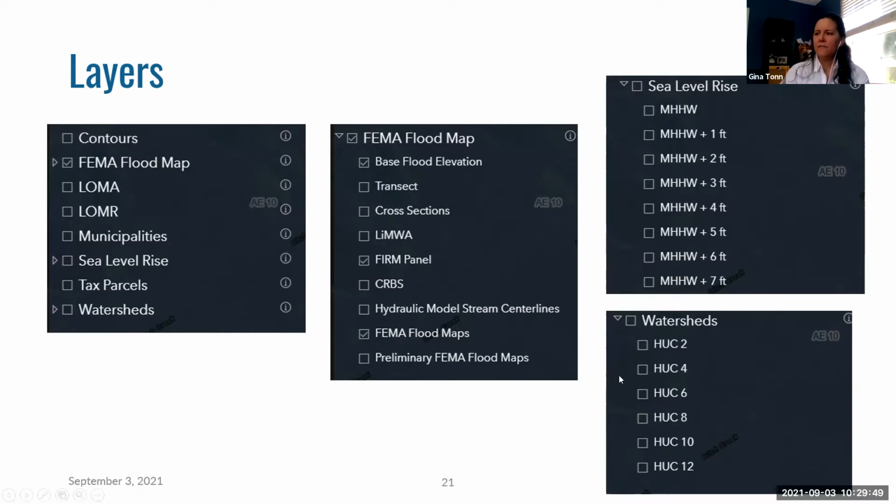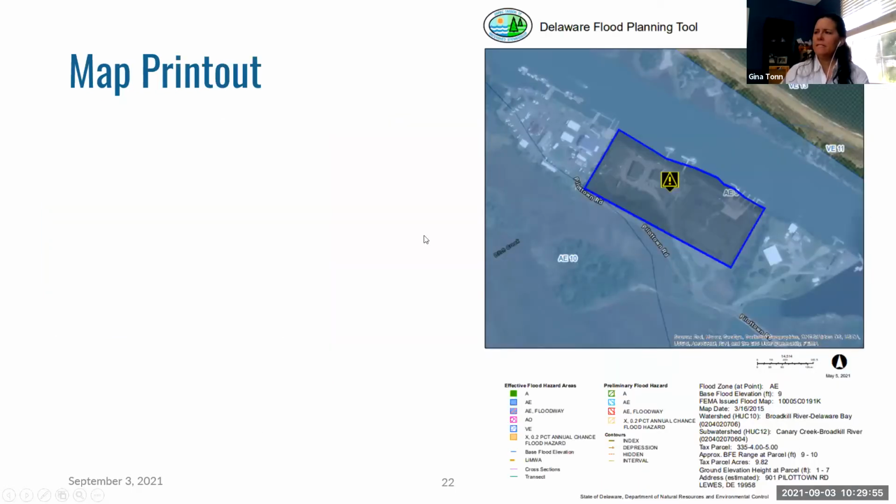And then you can also see different watershed boundaries on the mapping. Let's see, this is that map printout feature that I mentioned. So if you want to have your own PDF map to send to somebody of a certain location, you can use that.